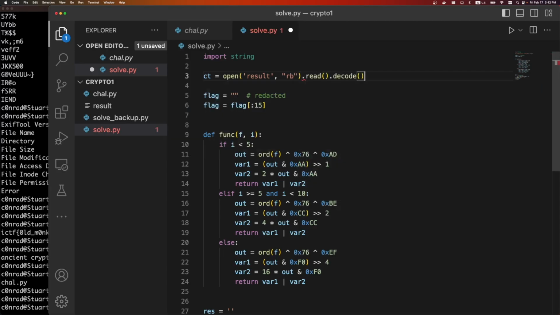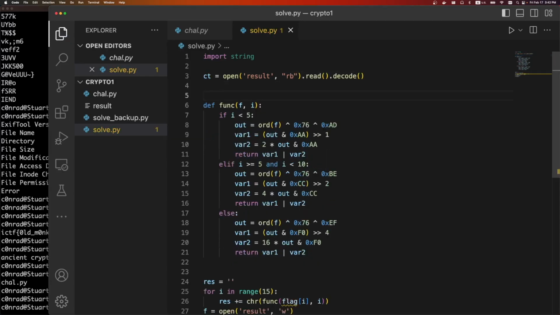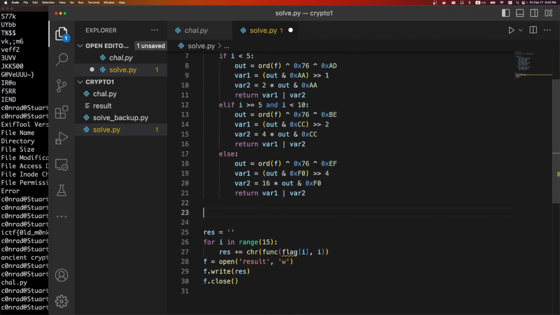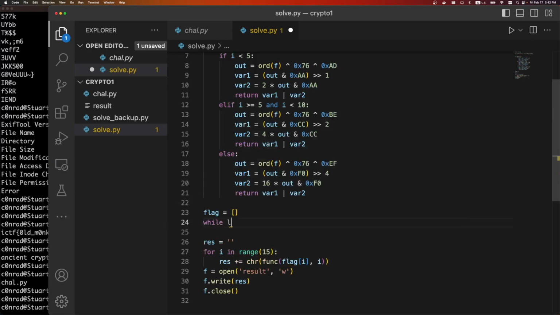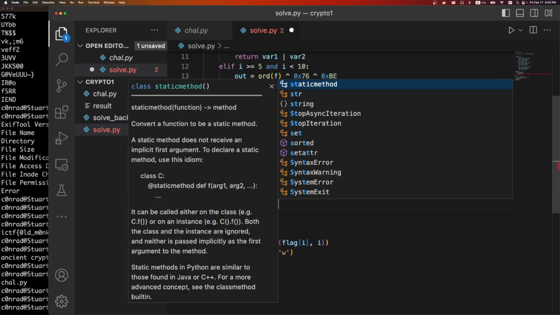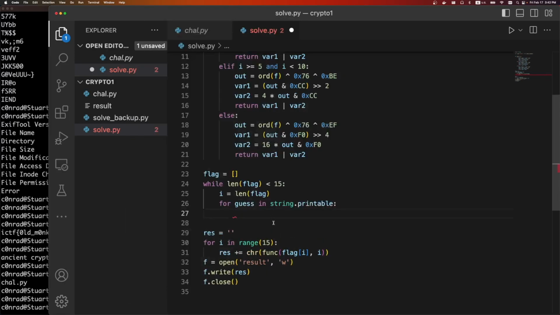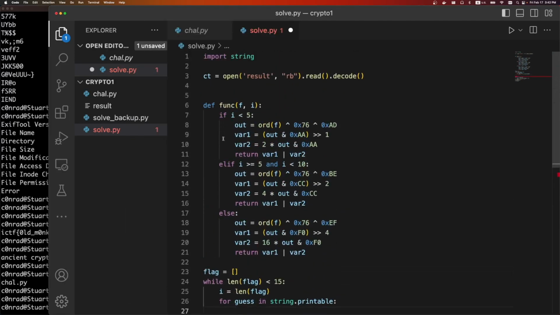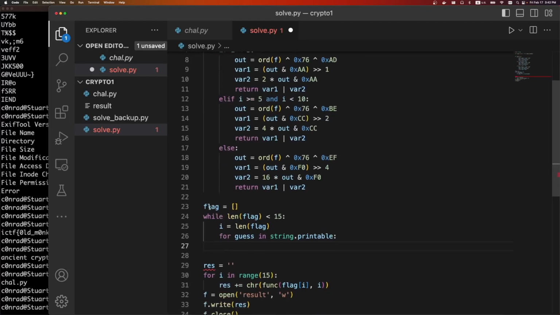We'll decode. So now we have our ciphertext here. Then we're just going to do a for loop. Let's say flag is equal to this. We'll say while length of flag is less than 15, i is equal to length of the flag. For guess in string.printable. Like I said, we're going to brute force character by character, try every single possible character, and see which one matches with the ciphertext.